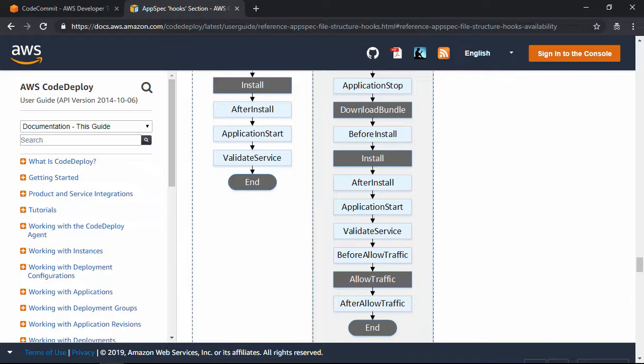I realize that is a lot to take in, so take a break if you want, get a drink, and then join me in the next clip when we'll tackle something easy, installing the CodeDeploy agent.